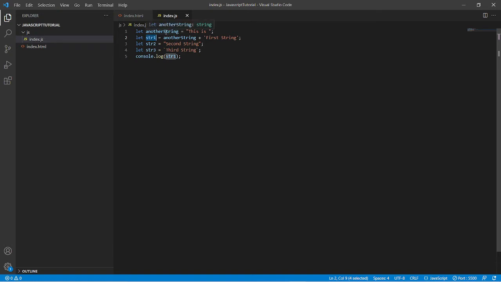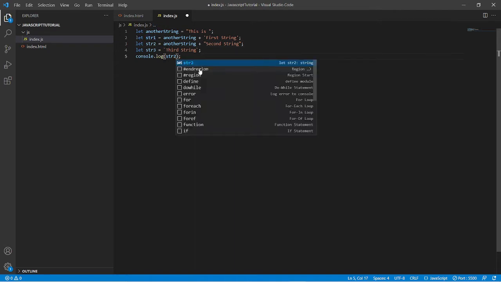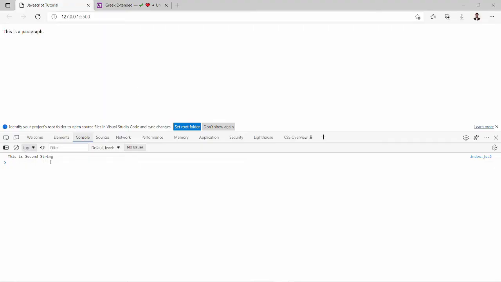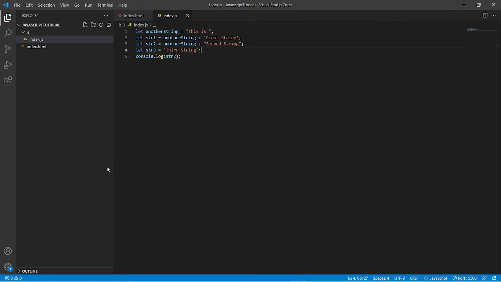Now how can we concat this another string to this second string? In the same way as we did for this single quote string. So we'll write another string and then plus operator, and it will work in the same way. If we save it and print string 2 here and check in the browser, it is printing perfectly, this is second string. So there is no such difference between single quote string and double quote string.